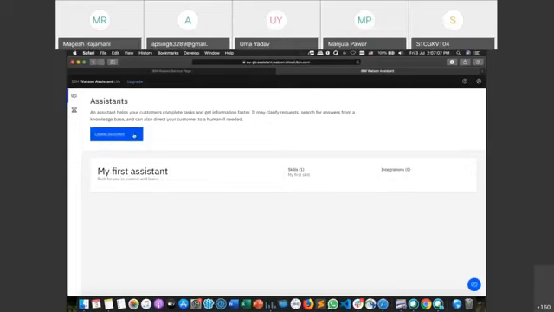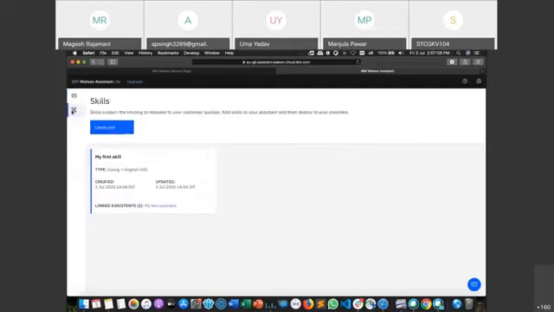So we will not be creating an assistant, but you can always create one later using the create assistant button. Now let's come to skills, right? Skills is where the logic of a bot resides. We have this skill called my first skill that has been created. You can also create additional skills.